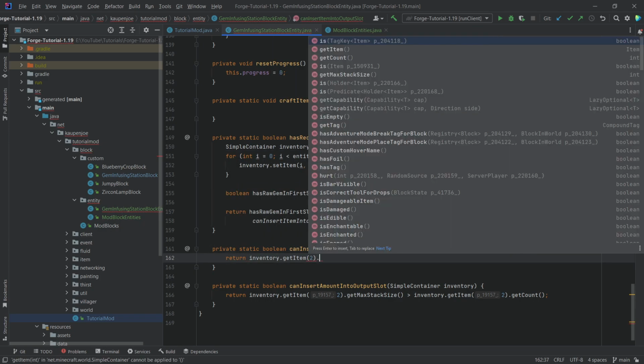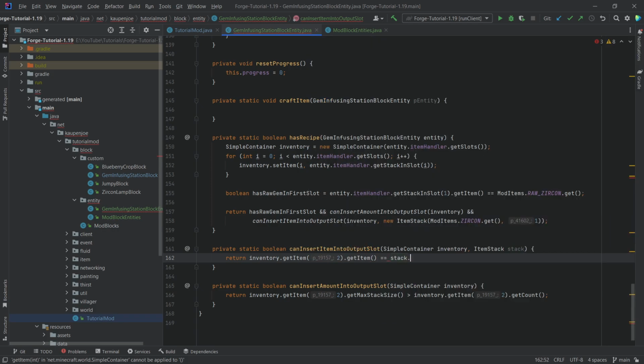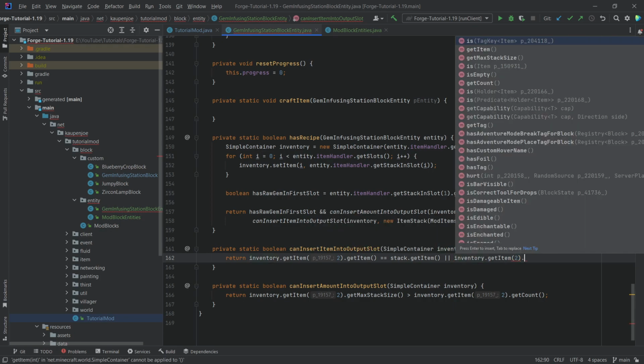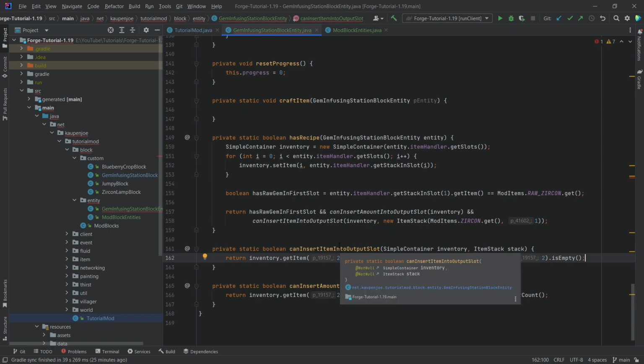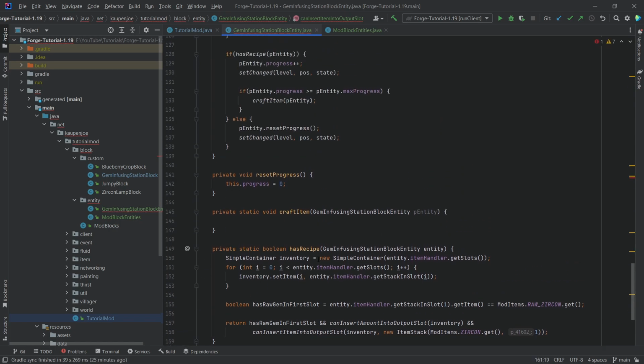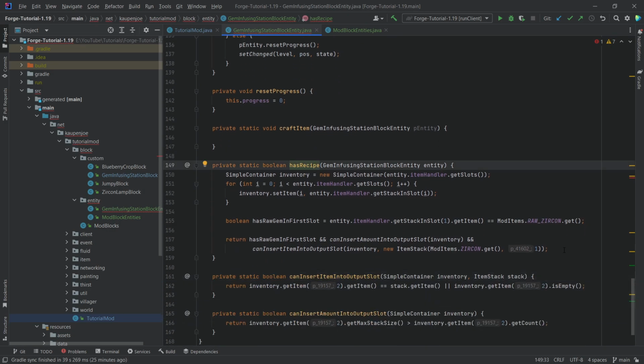And the can insert into item slot, we're basically checking whether or not, first of all, the item inside of the inventory is the same as the stack over here. So stack.getItem, right? If they're the same, or if the item in the inventory is actually empty. Because if it's empty, then of course we can insert any item. So that is the general idea in this case, and that should be pretty much what we need to do in the hasRecipe method for the time being.